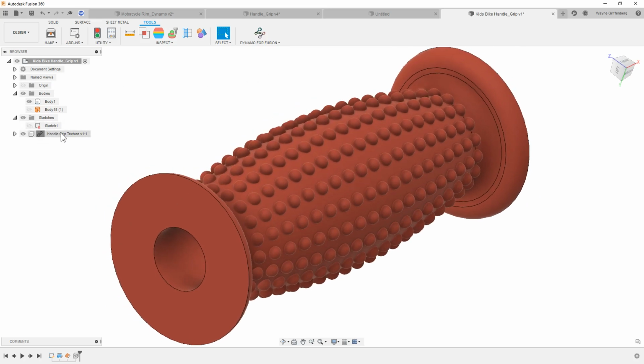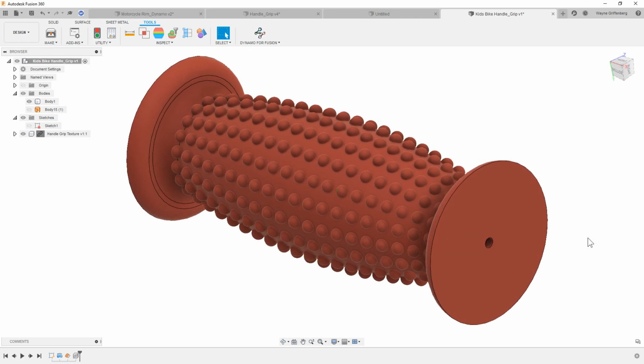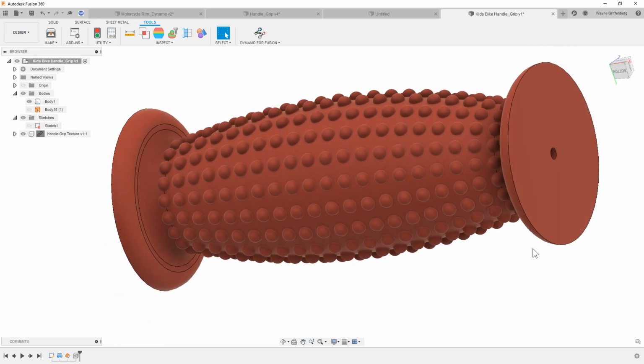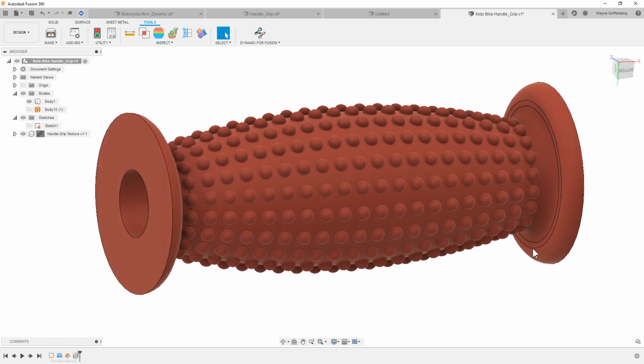You can break the link and make a combined feature. You can combine and remove. And you can also make little holes in here too, like you would do on a golf ball, right? So that's another application where you can do this to make things like that.